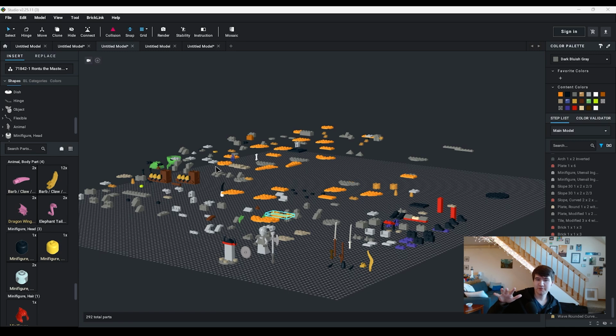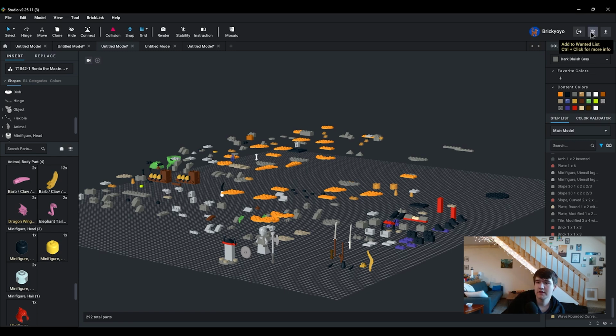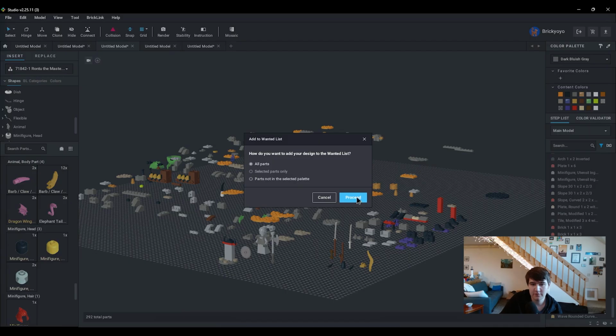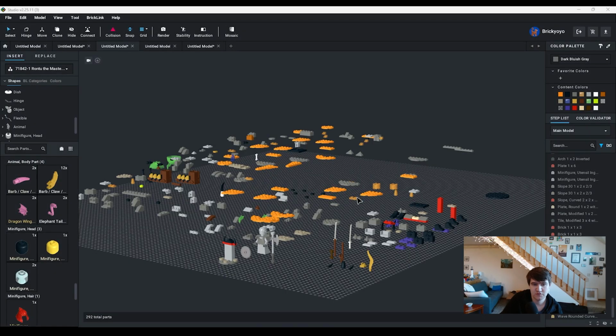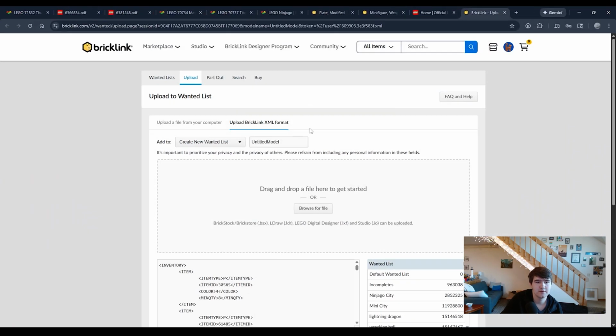So now let's actually upload this to a wanted list so we can make some purchases. Add to wanted list, and we're going to do all parts, just everything in the thing. I'll come over here. We have untitled model. I'm going to call this Thunder Rontu Skull Dragons. I've actually already done this for the 2 possession sets, just because I got them a while ago.